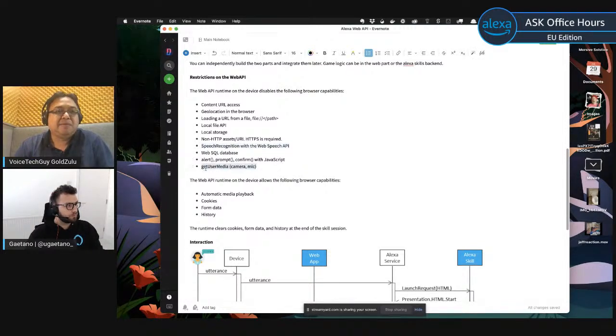And for some of you who are thinking, hey, maybe I can show a video chat or something like that, no, you can't do that. You can't access the camera or the mic using the web page. Other than that, everything is good. You can play media on it, and this is pretty cool. Cookies, you can store cookies, you can have form data, you can have history. So be aware of all this.